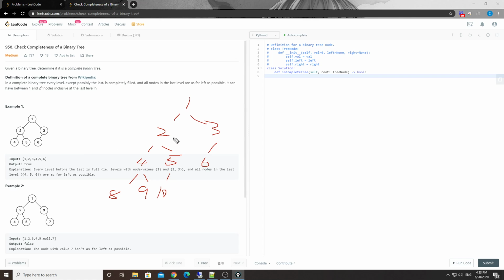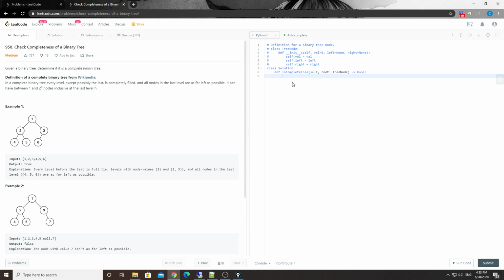But remember, we are doing this row level traverse. I'm sorry, the level order traverse here. So we're doing 1, 2, 3, right? 4, 5, 6, and then when we try to find the right subtree here, there's nothing here. Then we already saw a gap here. And once we reach this level, okay, we saw a gap. Then it's not a complete binary tree, right? So I think it should be pretty clear what we need to do here, right?